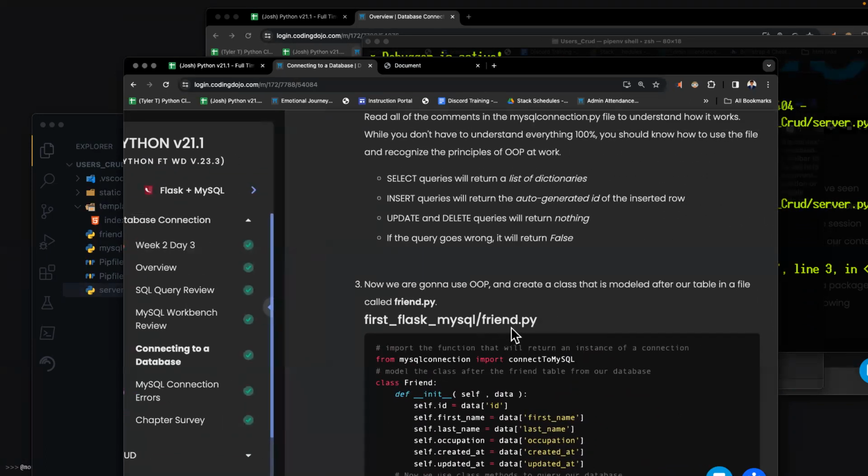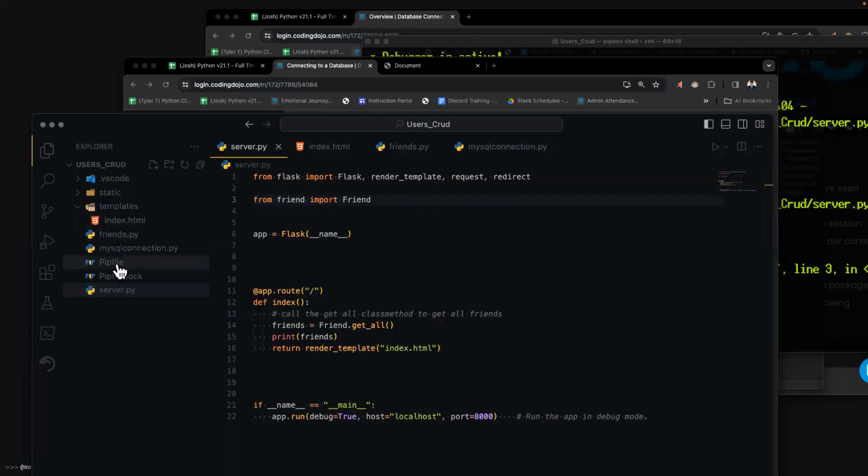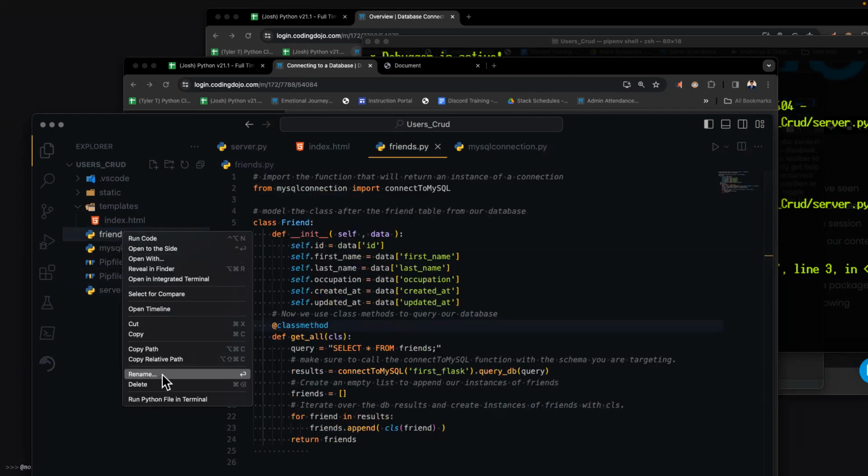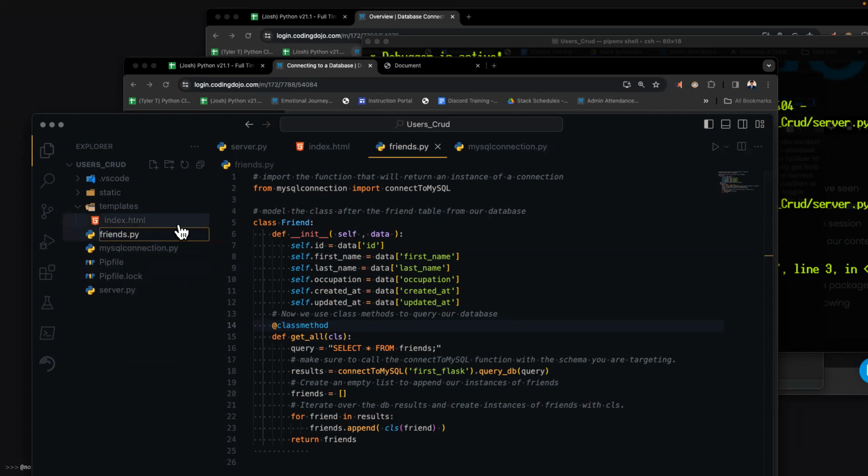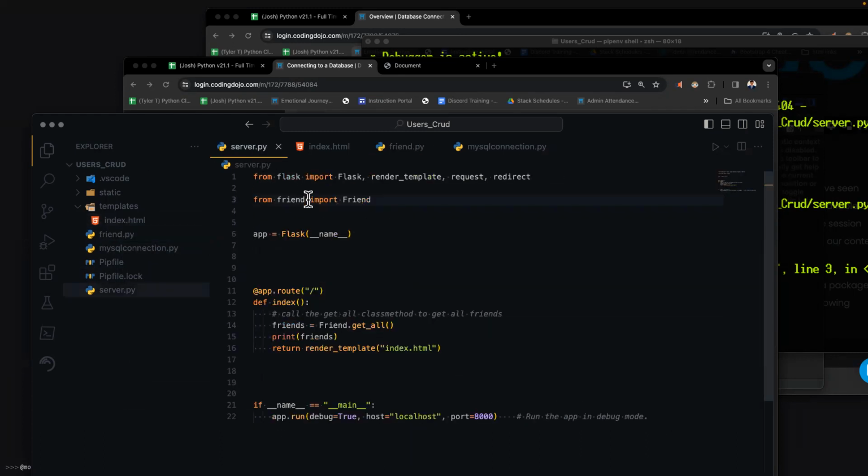See how it's called friend.py and I called it friends.py? This is not going to find this file. It's looking for friend. But mine's called friends with an S. So let me go ahead and adjust that. I'm going to rename this here. Okay. And now that's complete.